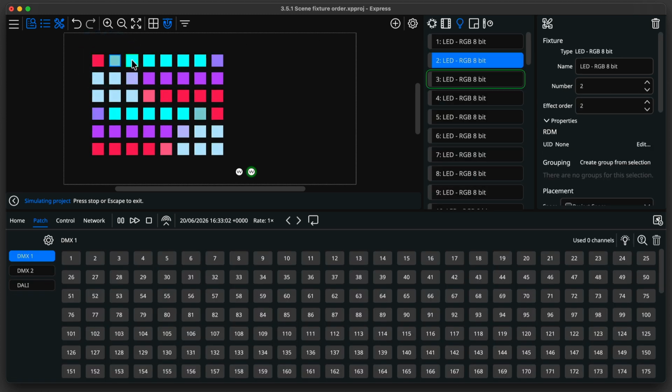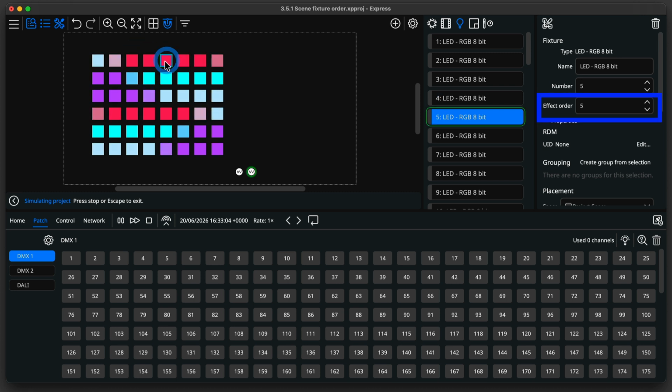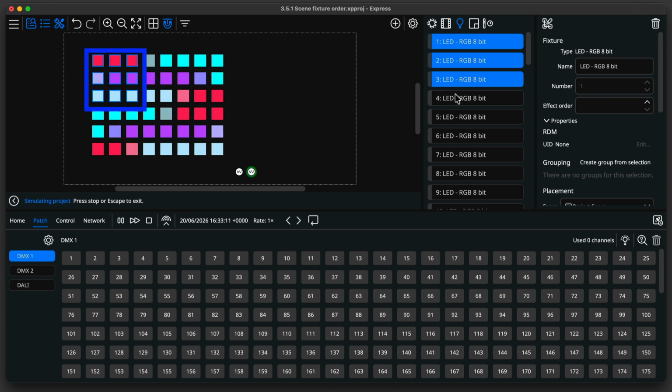The effect chases through the fixtures using their fixture order number, which by default is based on the order in which they were added to the space. You can make changes to the effect order to modify the effect's appearance, for example, setting multiple fixtures to number 1 so they act as one.